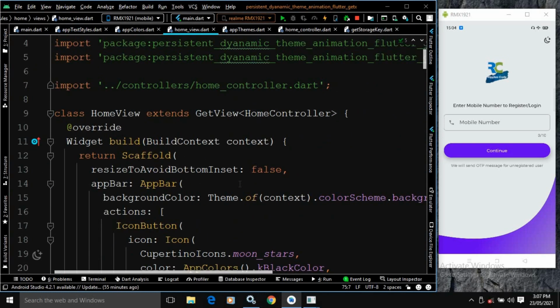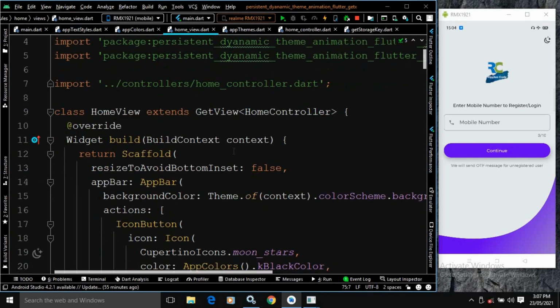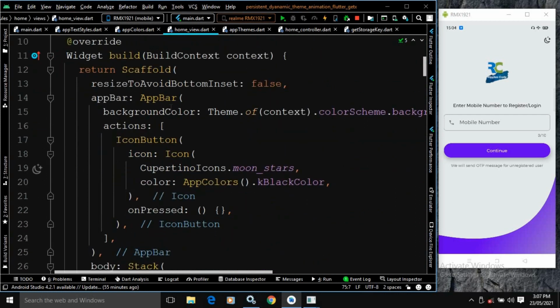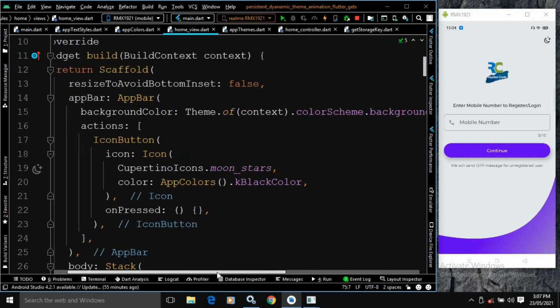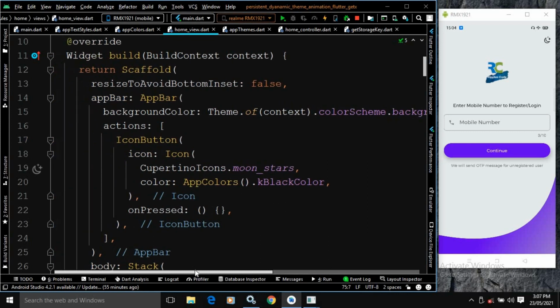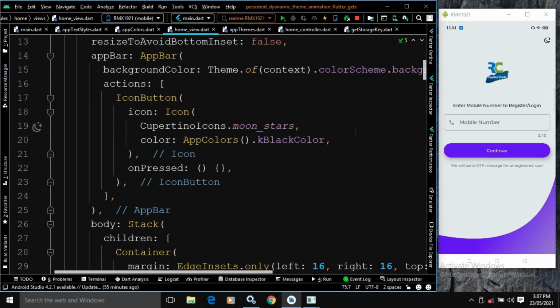If I move to the home view, then you can see this home view is extending GetView. Then I have a scaffold. In the scaffold, there is an app bar. In the app bar, in the background color, I have written Theme.of(context).colorScheme.background. In the actions, I have taken an icon button, and in the icon button, I have specified moon stars having the color as black. That's why you can see here in the app bar, this moon star icon is coming having the color as black. Okay. In the onPressed, I have not written anything.